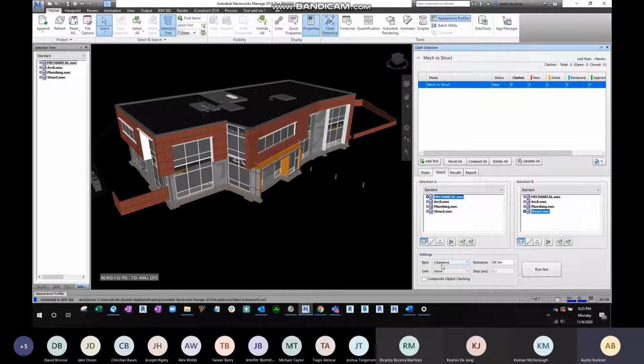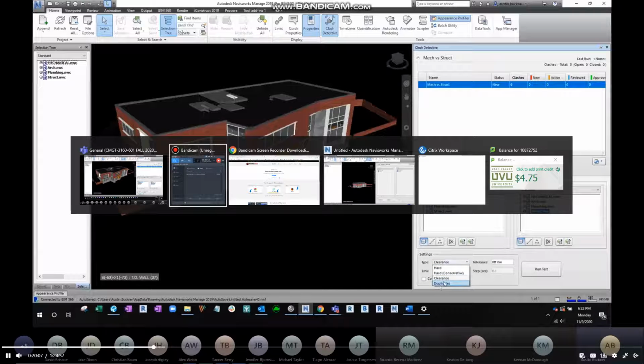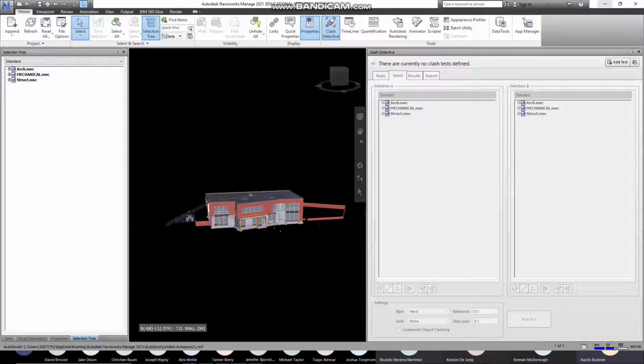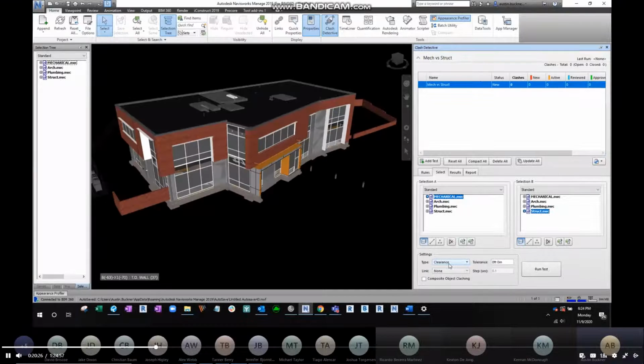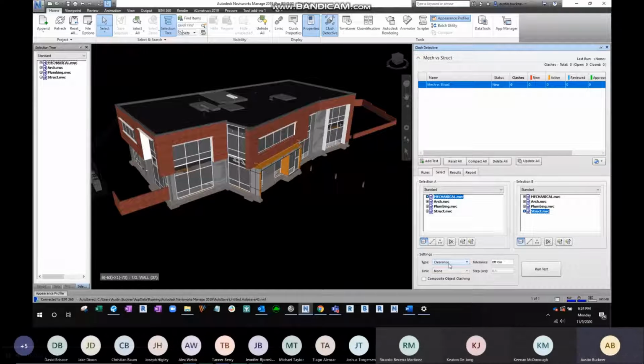Okay, now in here in the settings we have two things. We have a clearance and a tolerance, and in that type we have a hard clash, a hard conservative, a clearance, and then duplicates. Usually the only two that we use are hard and clearance. Now a hard clash would mean, okay, I'm not going super in depth on BIM. I don't want to have as tight of tolerances. I want to give them a little bit of leeway. So I'm going to give them a half inch or a quarter of an inch tolerance.